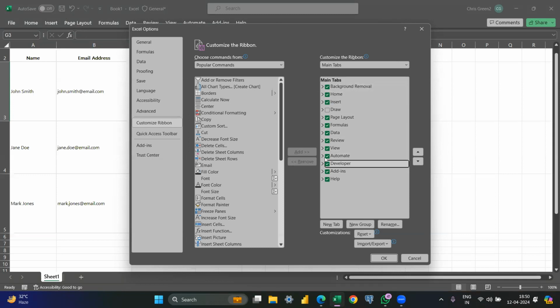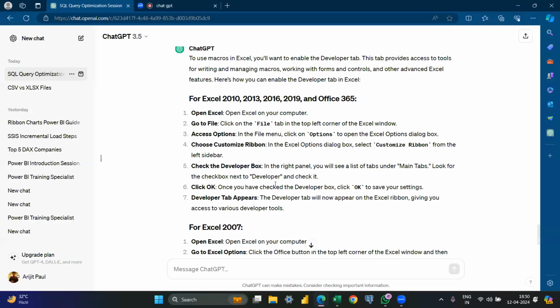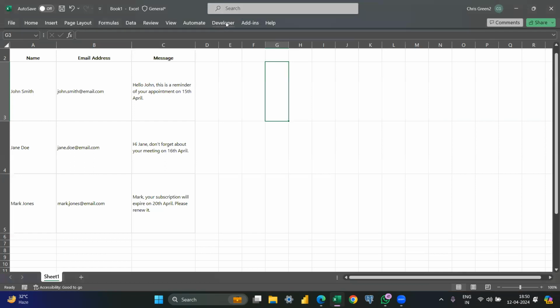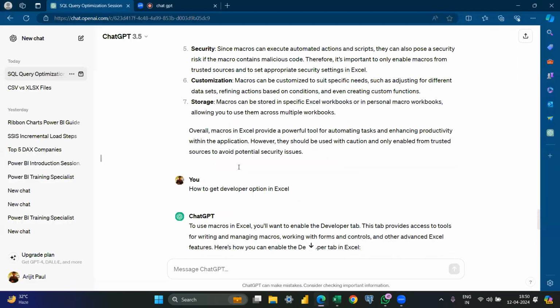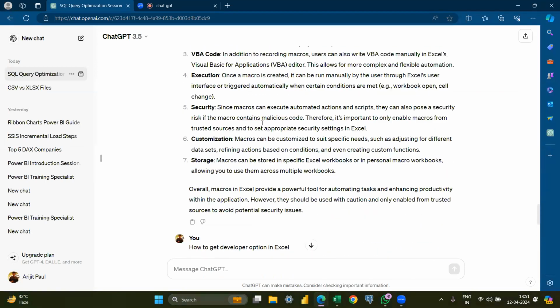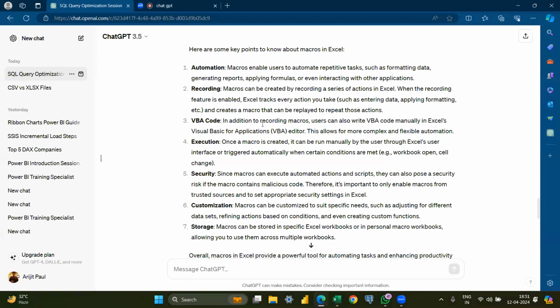So these tabs are enabled, and now I have enabled the Automate and the Developer option. The Automate was active, and I've enabled the Developer option. Let's click on OK. And now we get the Developer option here. Great. It also gives, if you have an older Excel like Excel 2007, the steps. So if you have the older version of Excel, you can follow the steps and ensure that the Developer tab gets active so that you will be able to use macros, right?